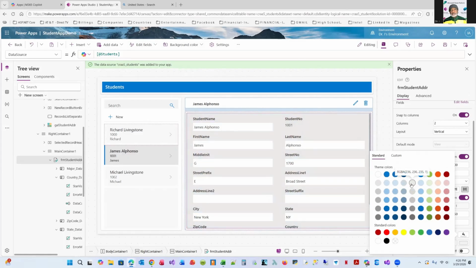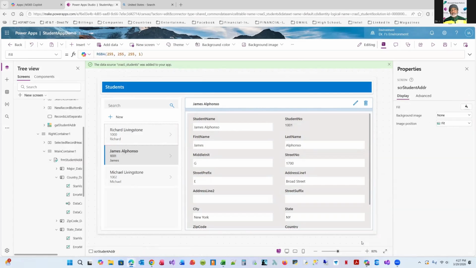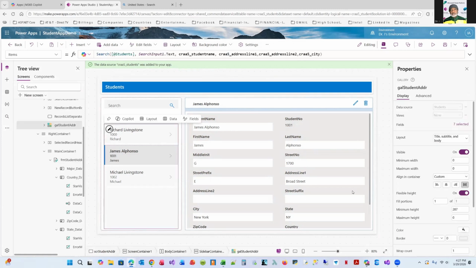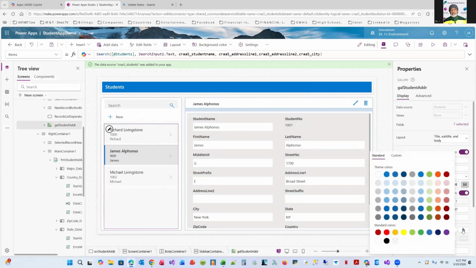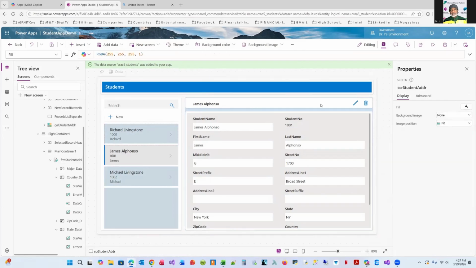Let's say, for example, we want to change it to look like this, right? And I want to change the background color of this one too, such that it's a little bit, yeah, something like that, or this, right? Yeah, we can do that. We can do that too.